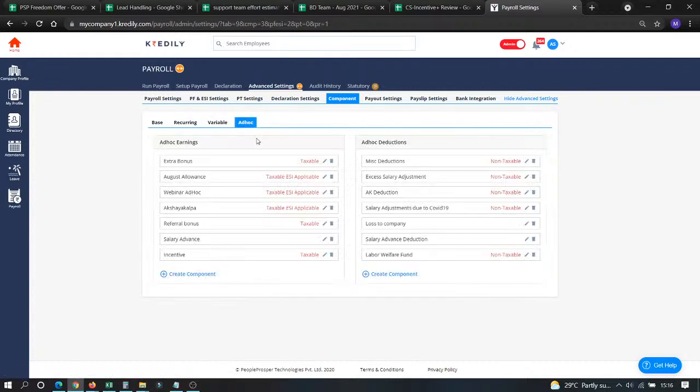And the next option is ad hoc components. Ad hoc components are the components which are basically out of the box, which you do not define in your CTC, which you do not define in your salary structure. It could be anything like your salary advance, which you don't think of when you commit CTC for your employees. It could be referral bonus. It could be a deduction as well, like loss to company or salary advance deduction or salary adjustments deduction. It could be anything. Any salary component which you have not thought about, which is not a part of the salary structure, will be considered as an ad hoc component.